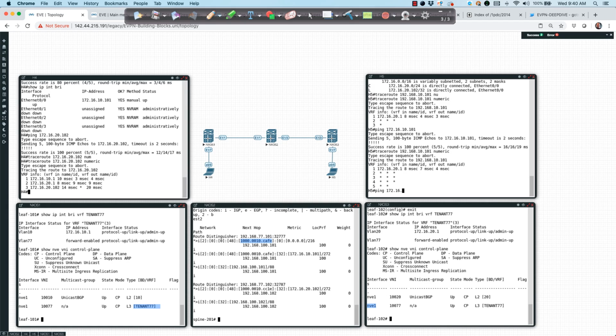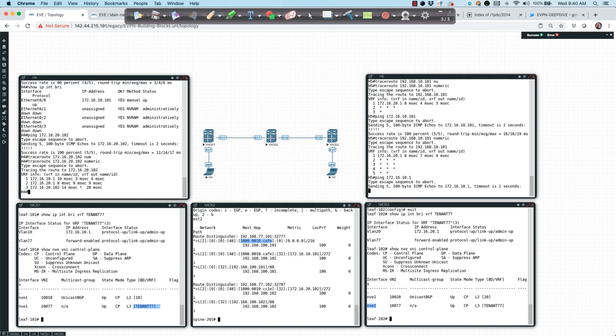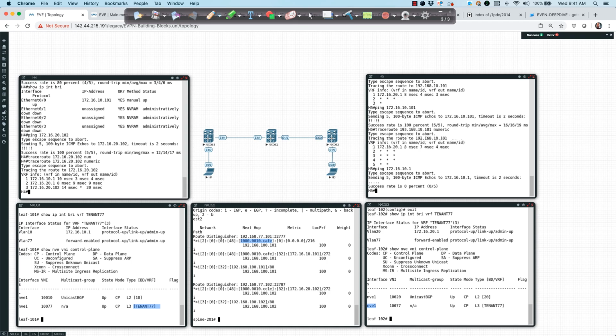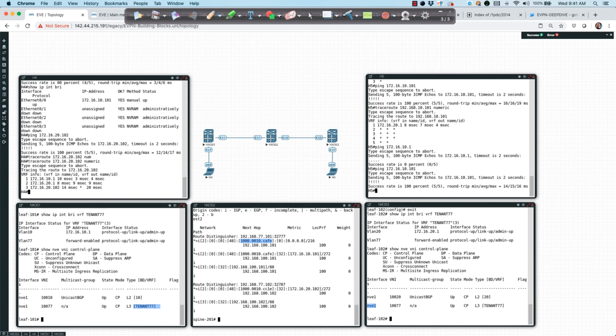So ping 172.16.20. Let me ping my gate. I'm going to ping 10.1. Now, this is actually pinging down and hitting the SVI on leaf 101. Let's see if I got reachability to it. And I don't. Let's try 101 one more time. I have reachability to it. The problem is I'm not learning the prefixes for that.